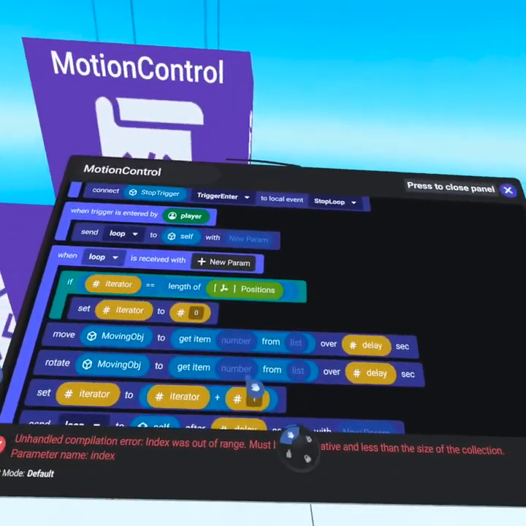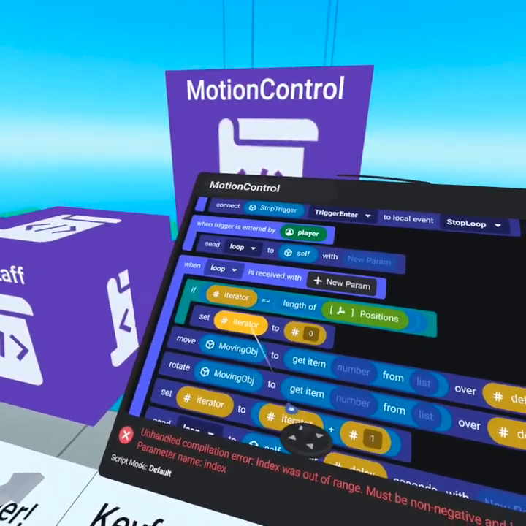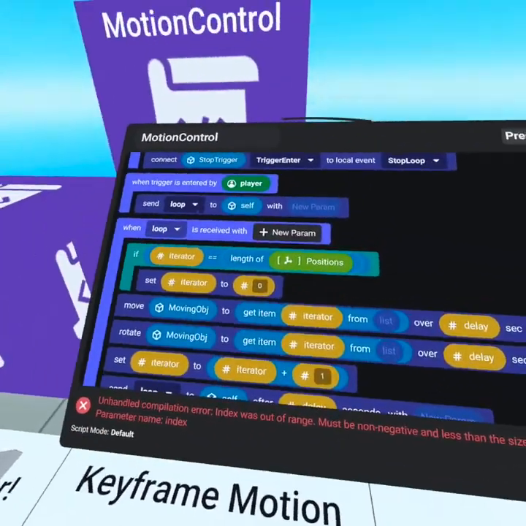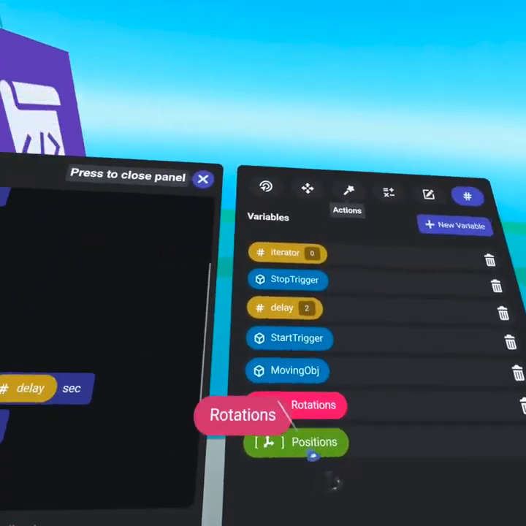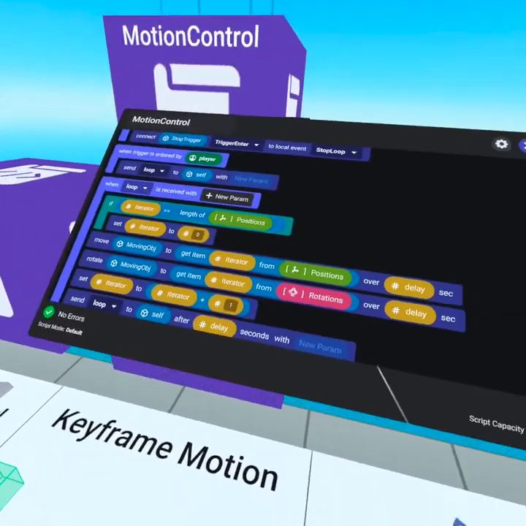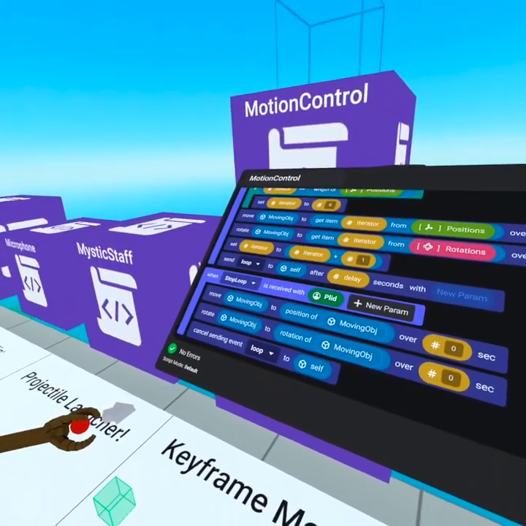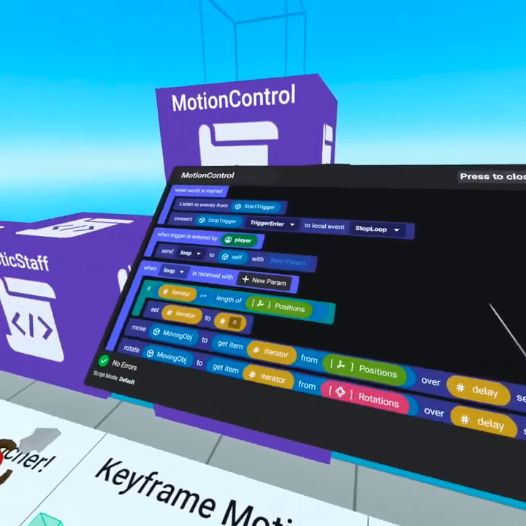The number is actually just the iterator. It is simply that. We just grab iterator, drop it in there, done. Then we just take positions list, put it on the right side, rotations list, put it on the right side of the rotation. And with that, we have completed our script.